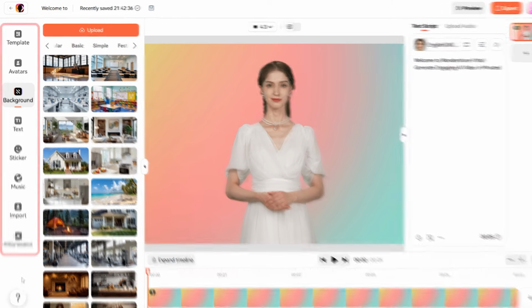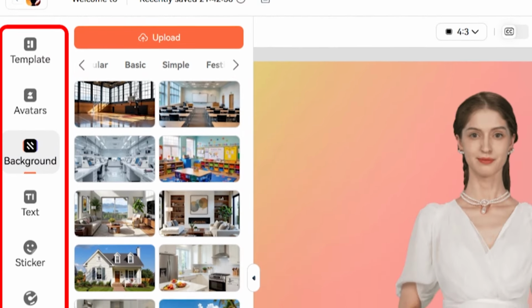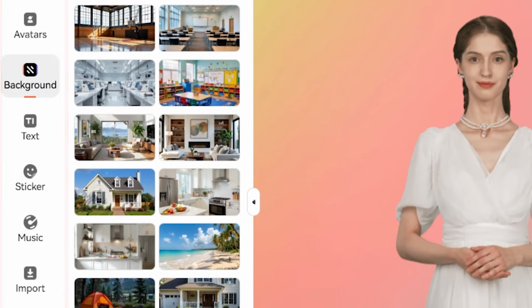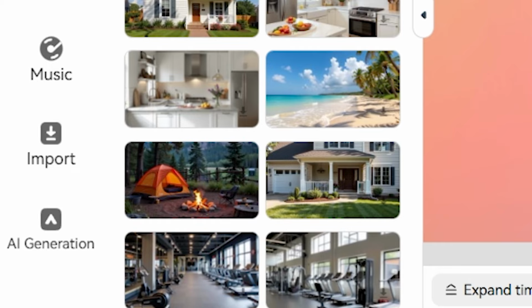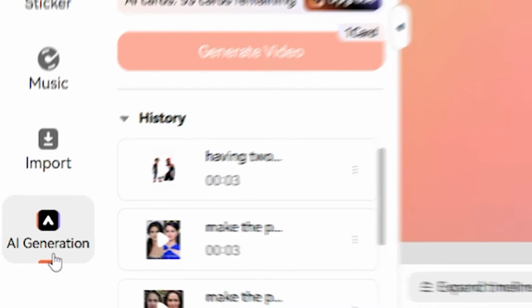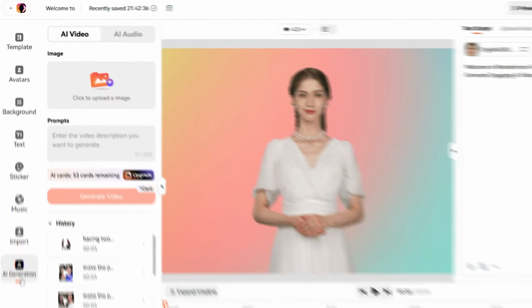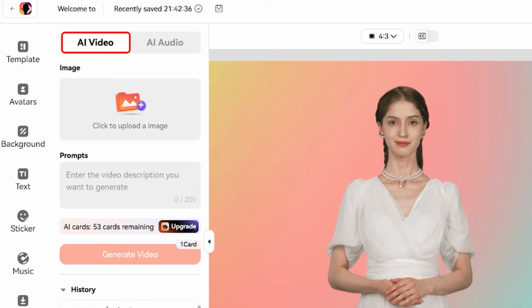The redesigned interface in Virbo AI video editing puts all the tools you need right at your fingertips. On the left, you'll find different useful tabs, but the standout feature here is the all-new AI Generation tab. Under the AI Generation tab, you'll see two main features: AI Audio Generation and AI Video Generation. For today's video, we will be using AI Video. This feature uses Virbo's powerful image-to-video model to convert still images into animated AI videos.